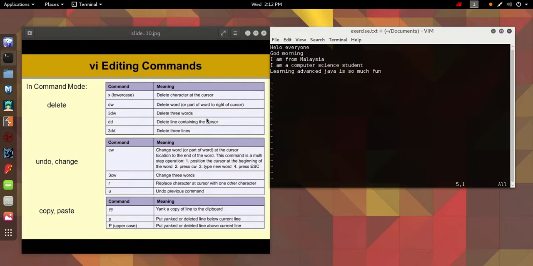Okay, and then press U to undo it again. Okay, and then the last is 3DD to delete 3 lines. Okay, and 3 lines have been deleted, and we undo it again. Okay, so that is the delete commands.